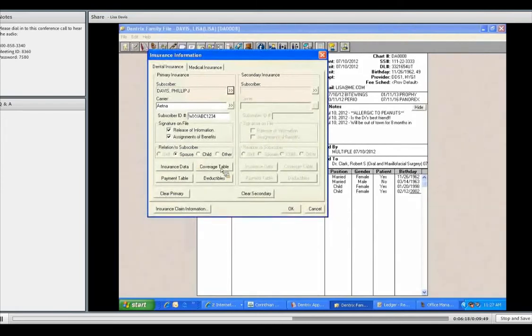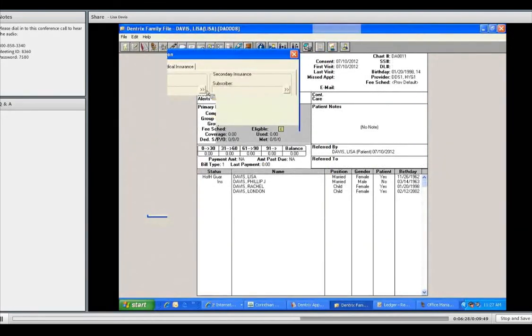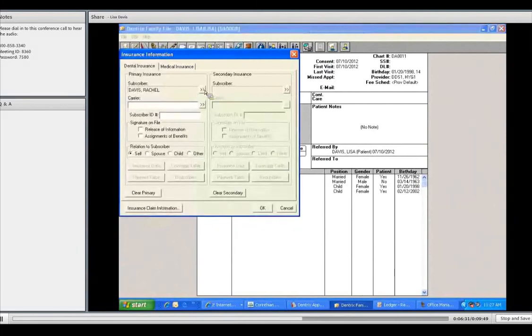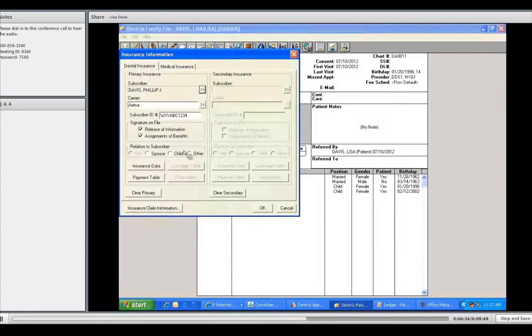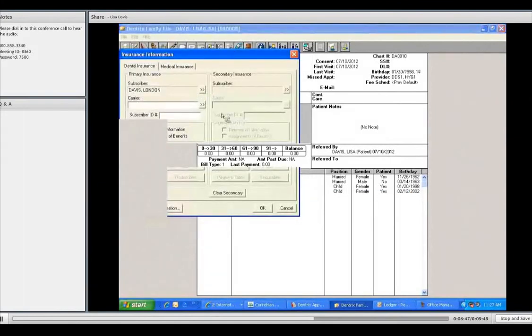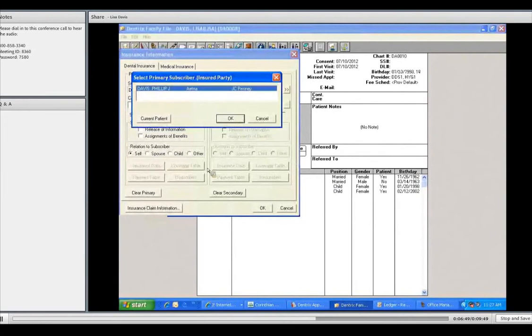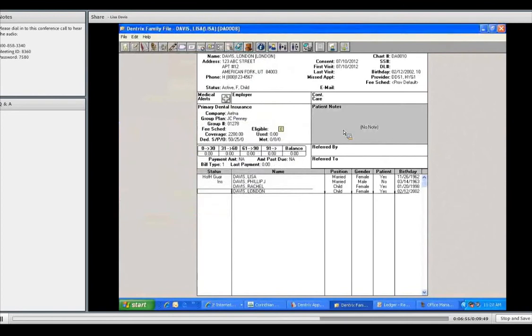Okay. I'm going to choose Rachel. I'm going to open her insurance box. I'm going to go to the subscriber, which is Dad. Press OK. It lists her as a child. It knows it by her birth date. And press OK. And London. I open her insurance box, go to the correct subscriber for the family and press OK. It defaults to a child and press OK. This is how you can assign insurance to an individual or a family.